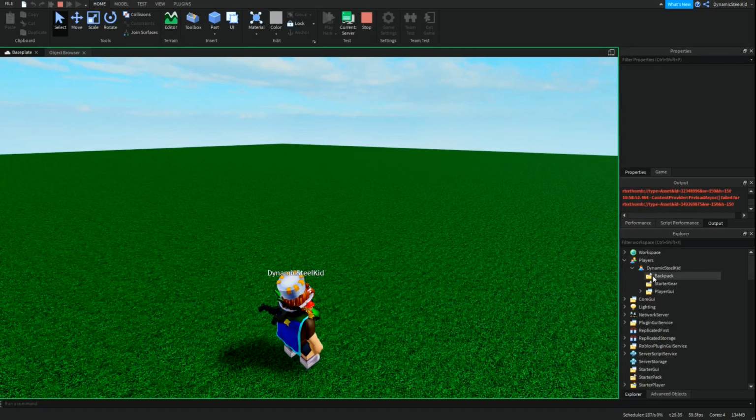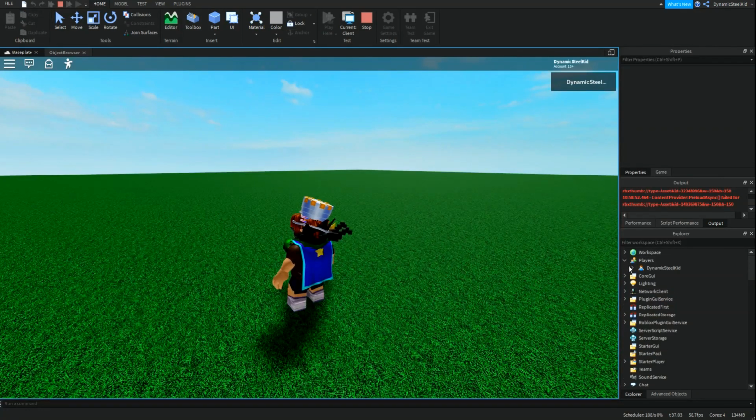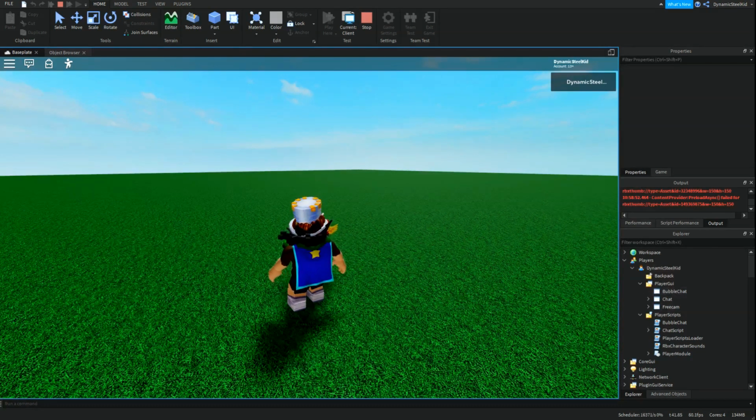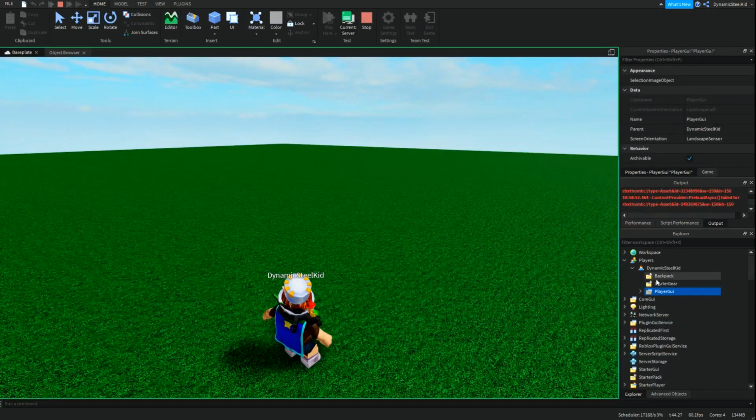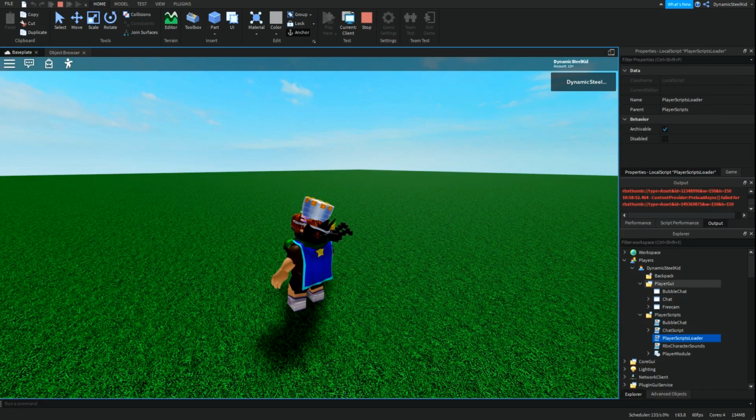Like in Players, the server can only see Backpack, StarterGear, and PlayerGui. But on the client, you can actually see there are more things. Hold on. So if you go into the server, you can see in PlayerGui there's only Freecam over here. But if you go into the player, you can see that there's more than that. There's bubble chat, there's chat. You also have PlayerScripts here. You have BubbleChat, ChatScript, PlayerScriptsLoader, all that stuff.